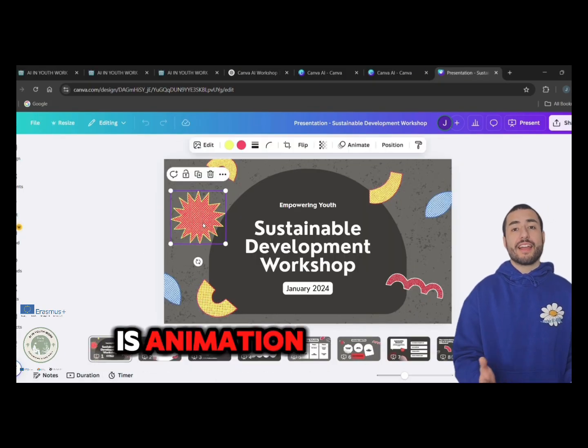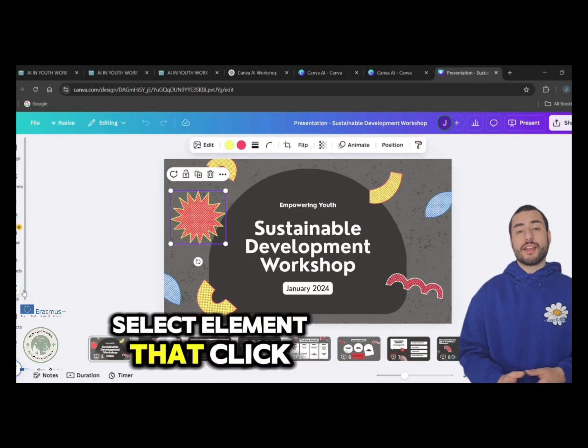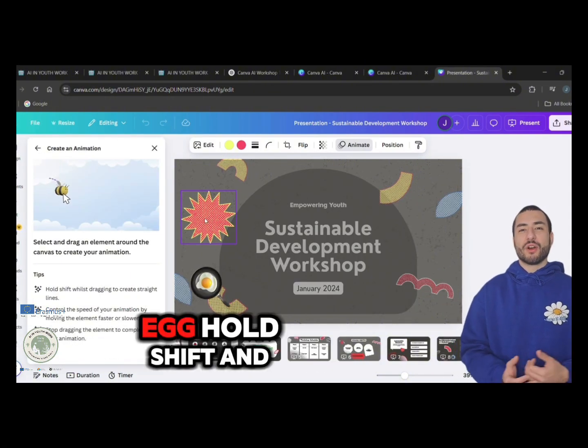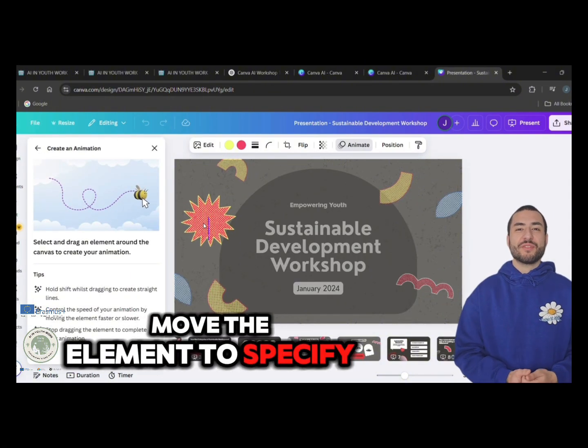Your next step is Animation. Select the element, then click on Animate, and create an animation. Follow the instructions, e.g. hold Shift and move the element to specify the path.